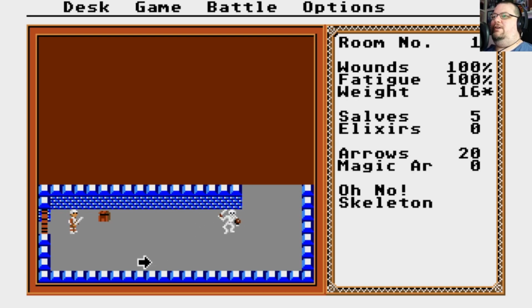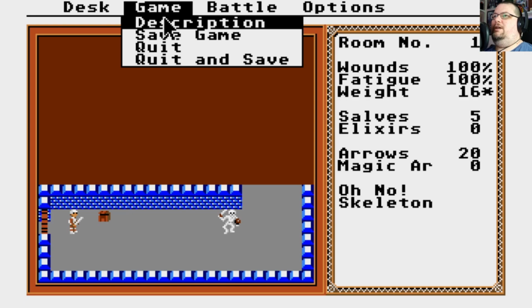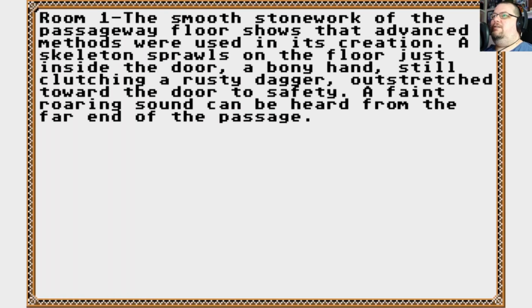So here we are in the first room. If we go into Game and choose Description: the smooth stonework of the passageway floor shows that advanced methods were used in its creation. A skeleton sprawls on the floor just inside the door, a bony hand still clutching a rusty dagger, outstretched towards the door to safety. A faint roaring sound can be heard from the far end of the passage.